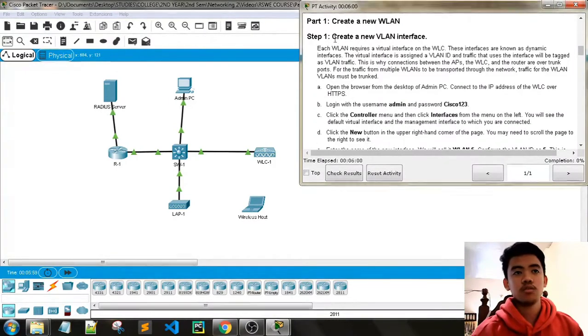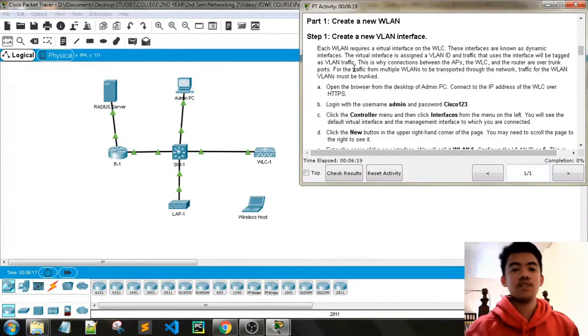Step 1: create a new VLAN interface. Each WLAN requires a virtual interface on the wireless LAN controller. These interfaces are known as dynamic interfaces. The virtual interface is assigned a VLAN ID, and traffic that uses the interface will be tagged as VLAN traffic. This is why connections between the APs, the WLC and the router are over trunk ports.